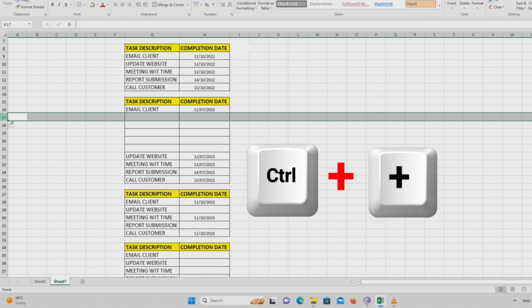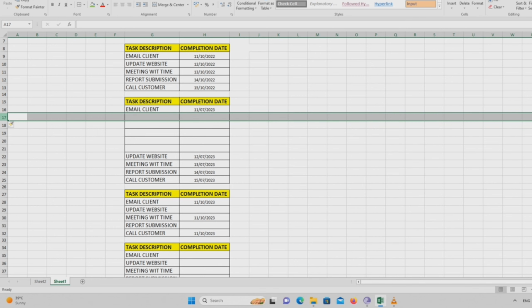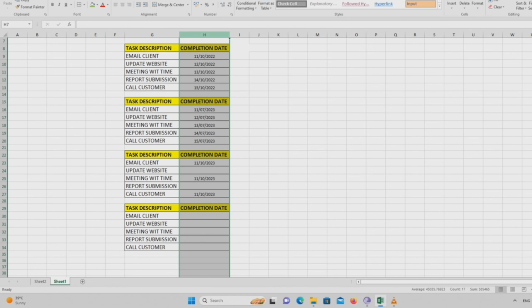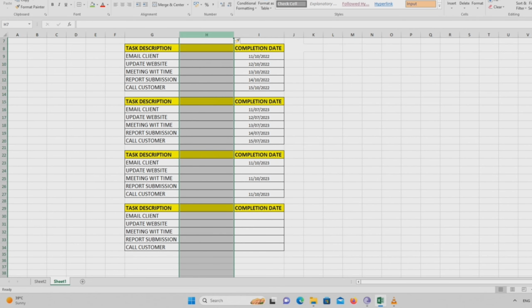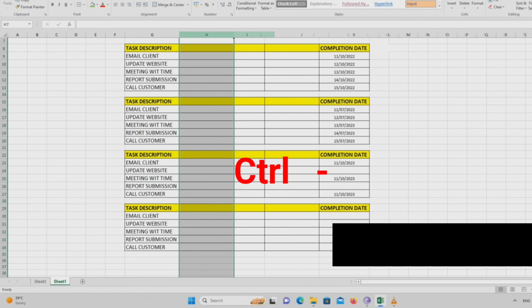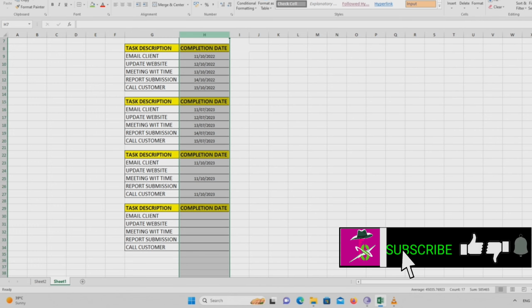Ctrl and the plus key is the keyboard shortcut for inserting a new row or column in Excel. It allows you to quickly add a row above the selected row or a column to the left of the selected column. Same like Ctrl and minus key, you can use for remove row or column.